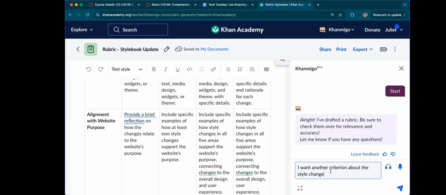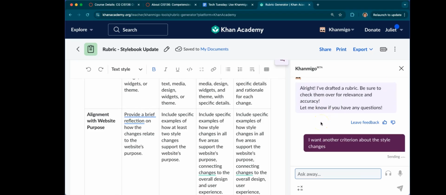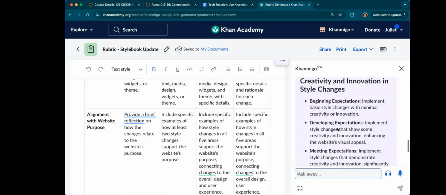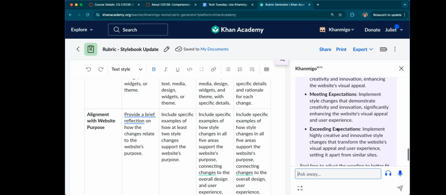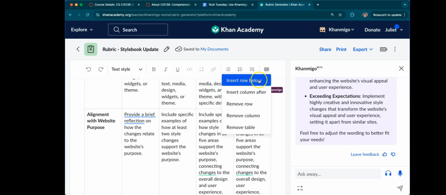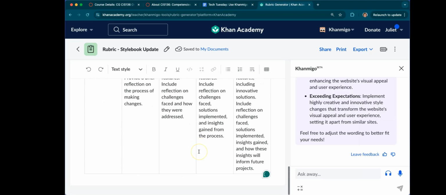If you do wind up wanting more criterion, unfortunately, no new rows can be added by the tool, but it will generate a row for you in the chat, and then you can manually add rows using the table tool and then copy and paste from the chat into the rubric.